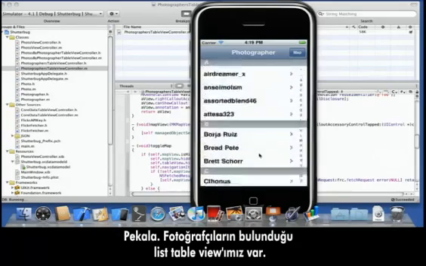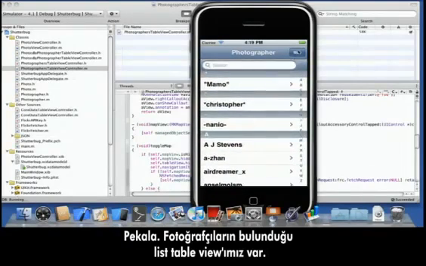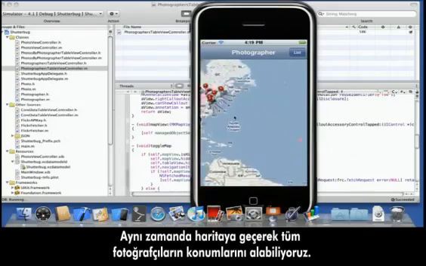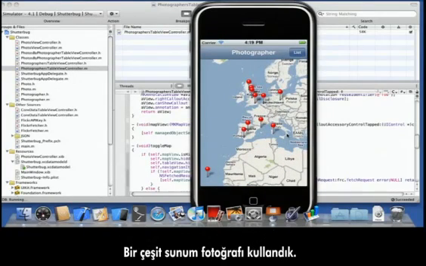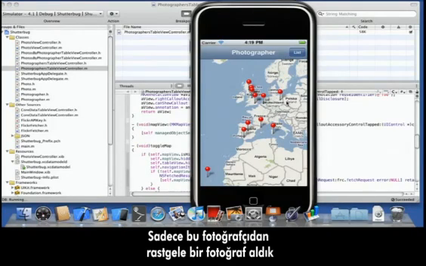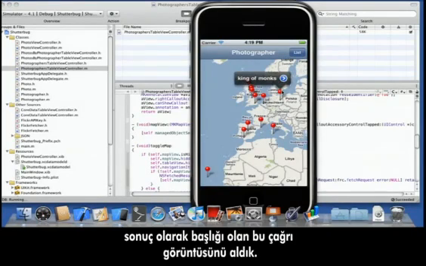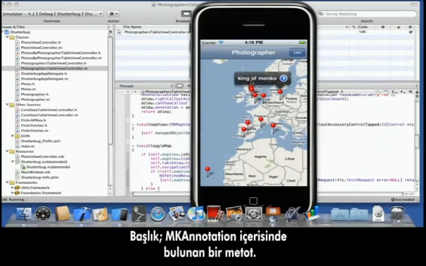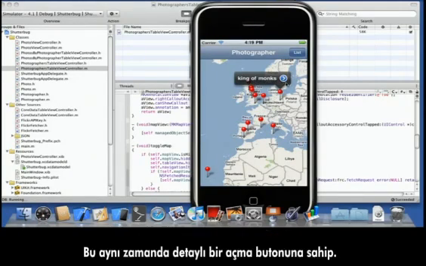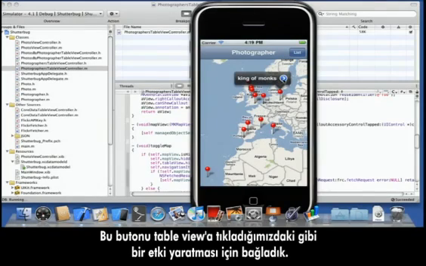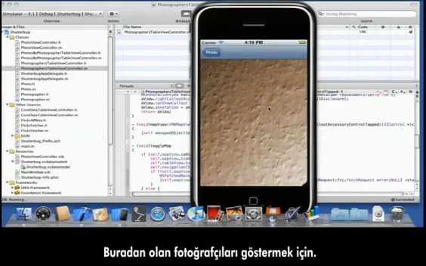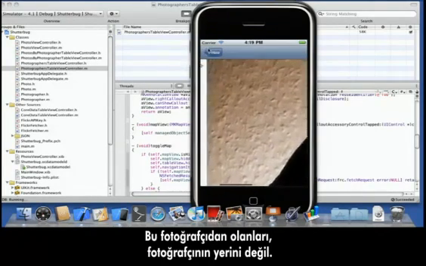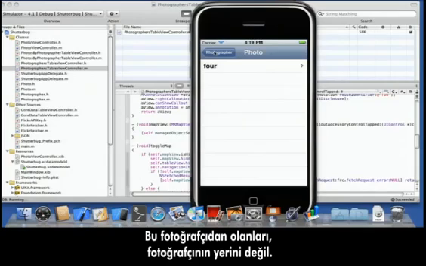All right, so we have our list table view of photographers, but we can also switch to a map, and then we get all of the photographers' locations. We used a representative photo. We just grabbed a random photo from that photographer, and when we clicked on it, we got this callout view. And it had the title. Title is one of the methods in MKAnnotation. And then it also had this detail disclosure button, which we wired up to do the same thing as when we click in a table view, which is to show the photographs from that photographer, not place.